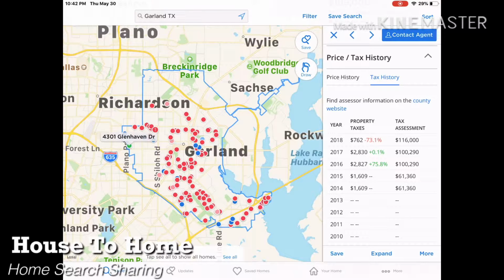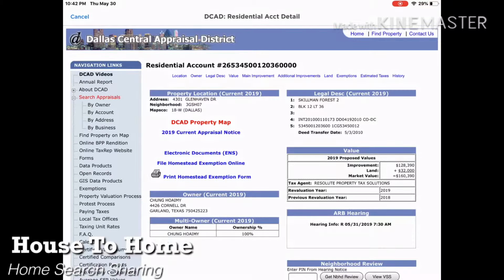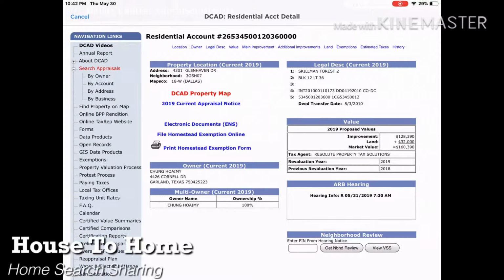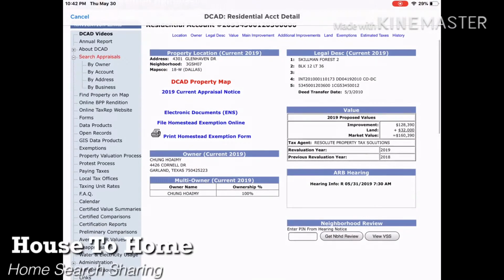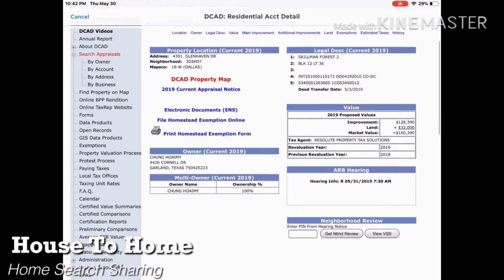And here is the tax history. We can see the tax of each year. This is for reference only. If we want to know exactly, we can go to the county website. The county website can tell us the information about a house. This is where the city stores information about a house, like who is the owner of the house, and the estimate for the house.